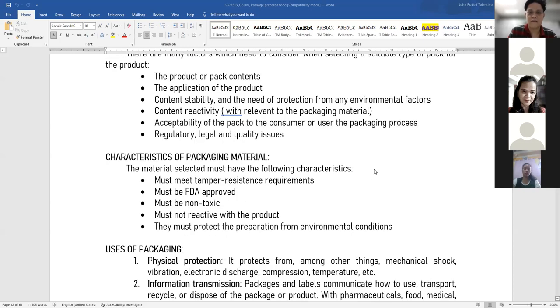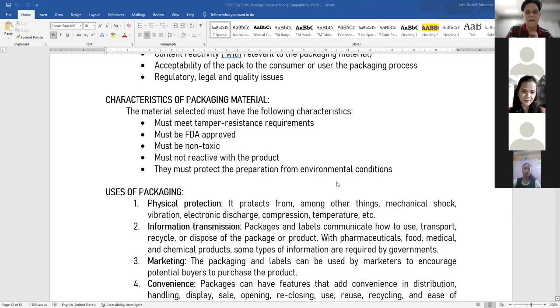Dapat dumadaan siya sa mga quality check natin. Characteristic of packaging: dapat anti-tamper. Pag sinabing tamper, yung seal ng packaging natin. It must be FDA approved. It must be non-toxic. It must not be reactive with the product, and it must protect the preparation from environmental conditions, like biglang umulan, tapos uminit, tapos yung iba nag-yellow, mga ganyan.